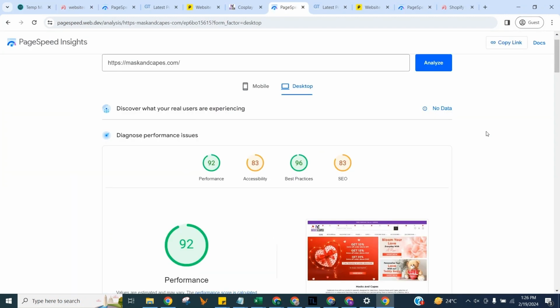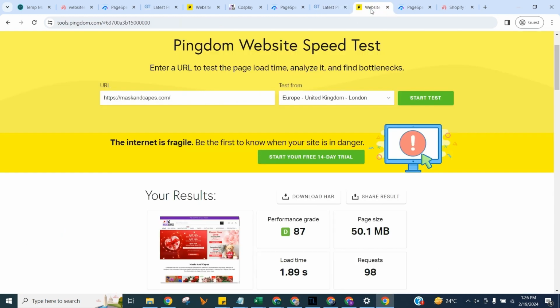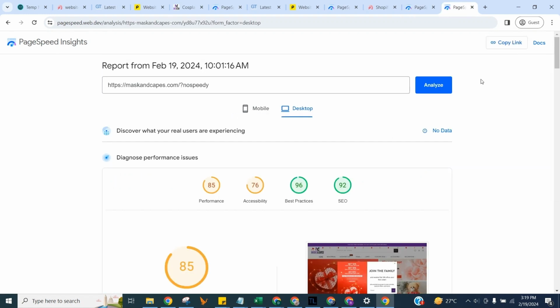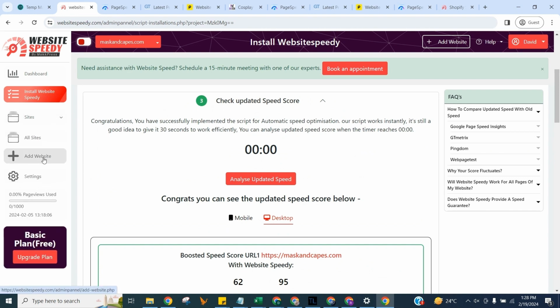Let's check the updated speed on Google PageSpeed, GTmetrix, and Pingdom to see the difference. And here you can compare old and new speed by adding the nospeedy parameter at the end of the URL. That's it. You've successfully used Speedy to enhance your website speed.